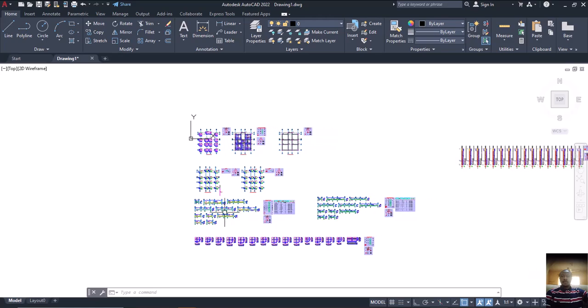Is that okay? So this is how you go about your settings, and also how to export to AutoCAD.